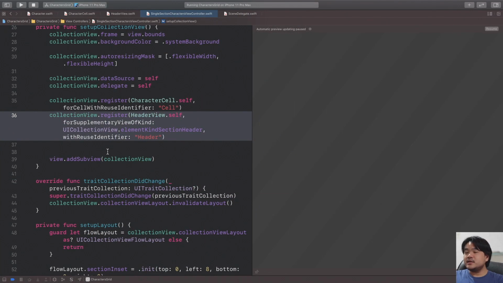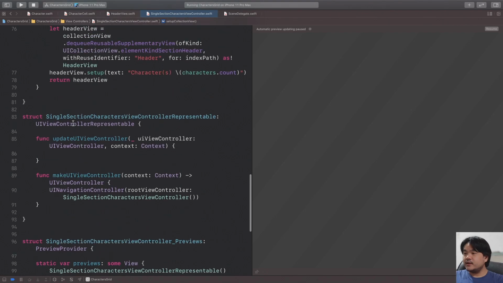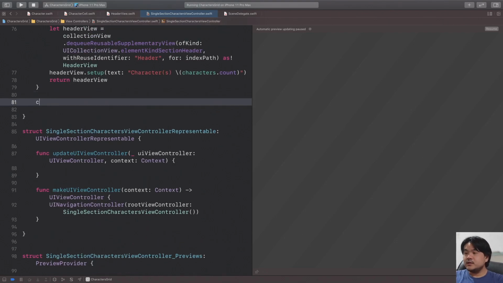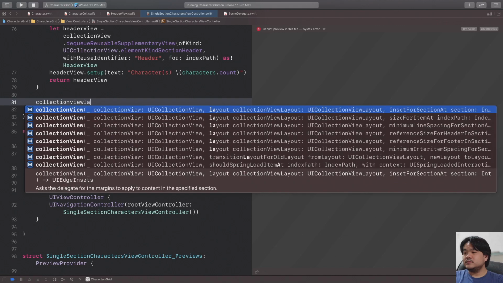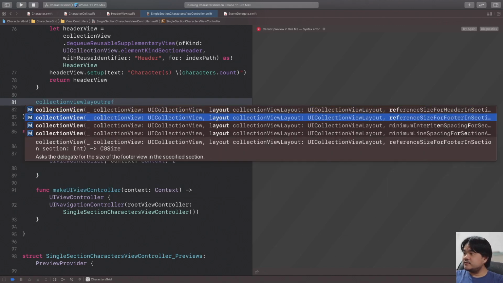Let's move on to fix the height of the header by using dynamic height. The flow layout itself does not provide an API to automatically estimate the size of the header based on the auto layout constraints. What we can do to handle this is to override the collectionView layout referenceSizeForHeaderInSection. Let's override it here.